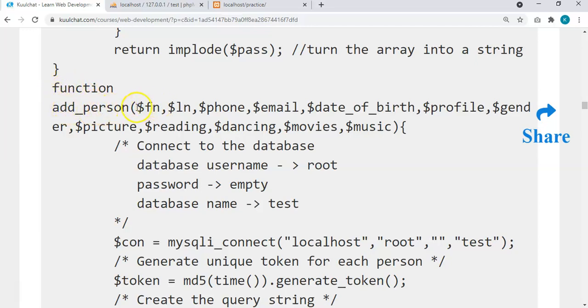The function add person takes in the first name, the last name, the phone number, the email, and the date of birth. Remember, the date of birth is in year, month, then day on the database. Dates are written in year, month, and day, so you need to construct the date of birth that you fetch from the user. You fetch the day, the month, and the year, and generate it in year-month-day format: year dash month dash day. That's the value we pass in this function.